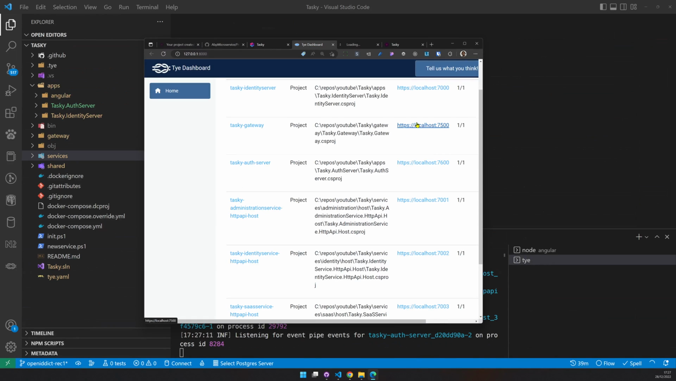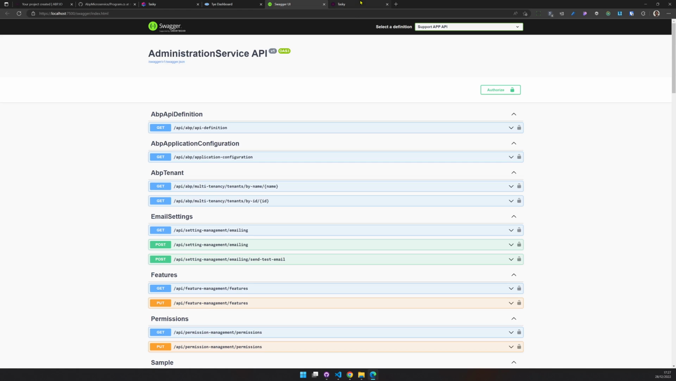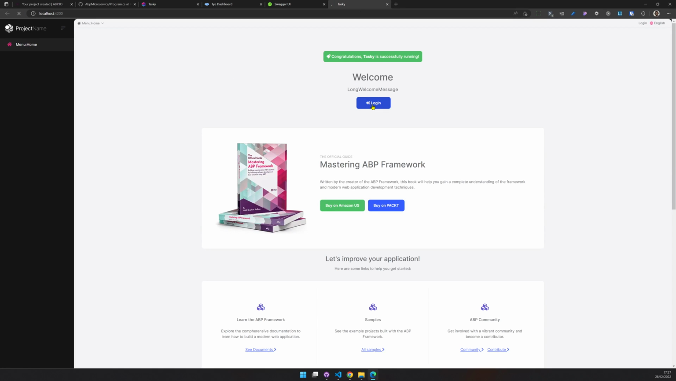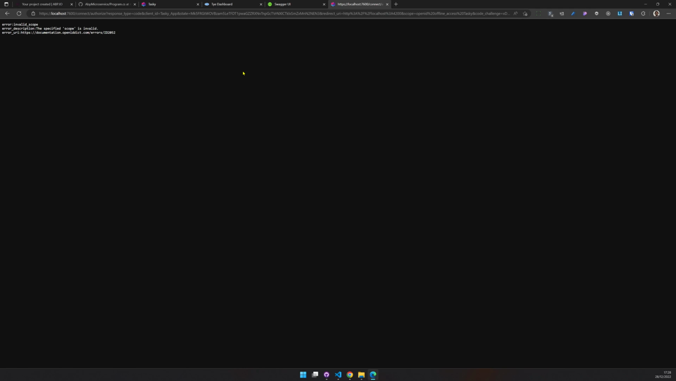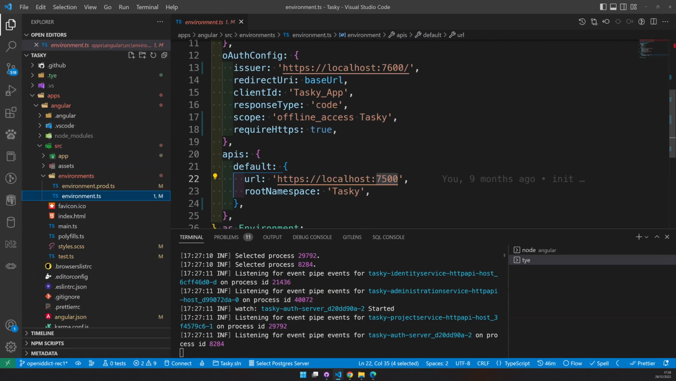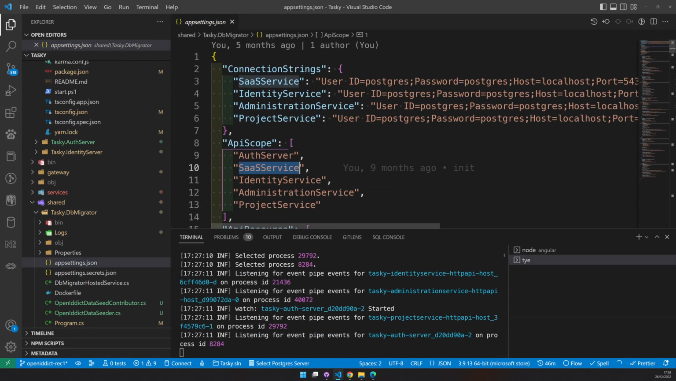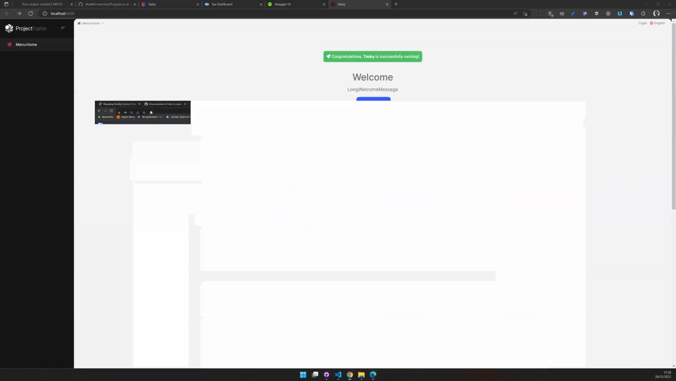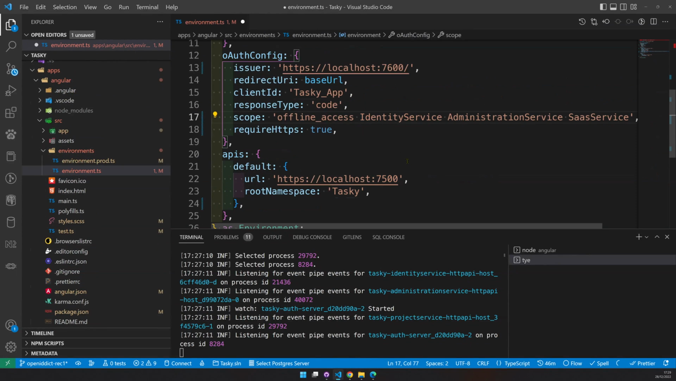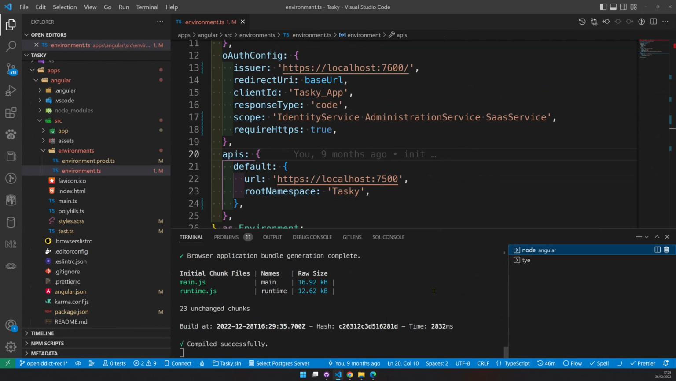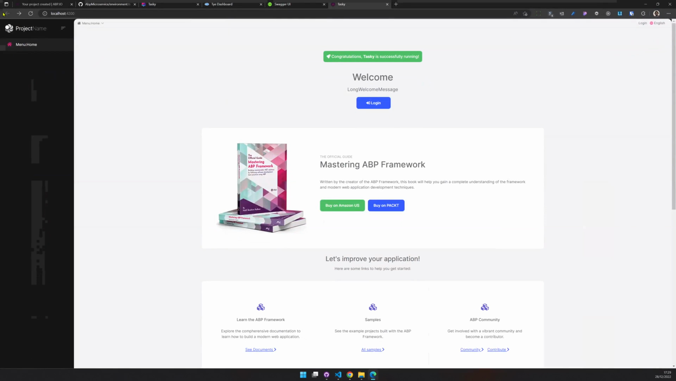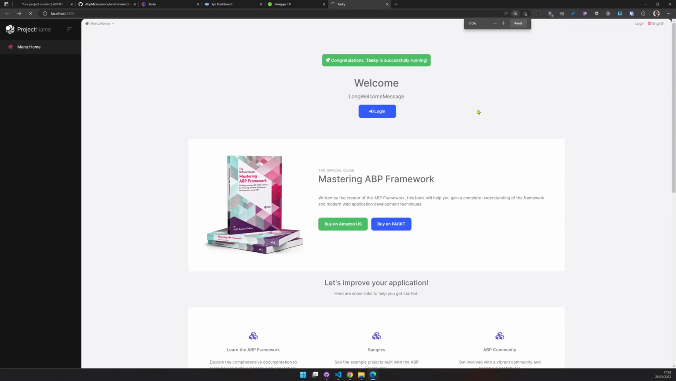First I want to check the gateway. Okay, our gateway is up. Okay, the Angular project is running. Invalid scope. The scope provided is wrong. Okay, we don't have that scope. We have SaaS service, identity service, administration. Let's update the scope correctly. We don't need the offline access. So these are the scopes we have. It should automatically re-render. Yeah, it's generating bundles. So we should be able to refresh and then go. Let's see if it works.